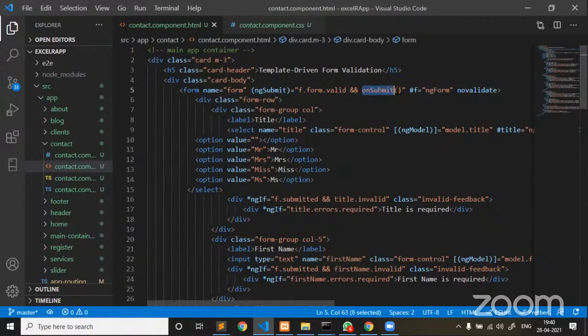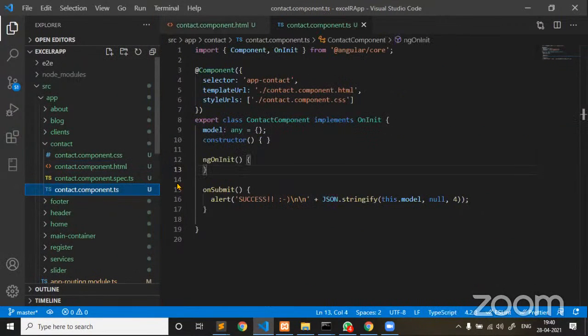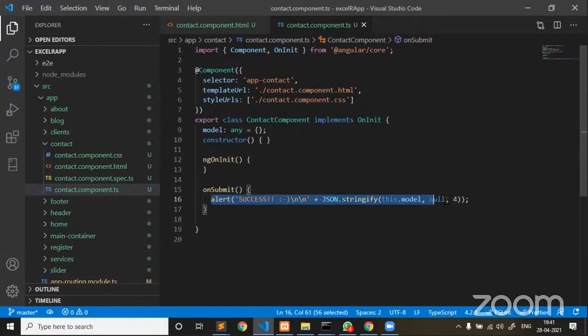Now onSubmit is an event. This is a method which is created behind the scenes inside my component controller, that is the TS file. You can see that onSubmit. This is one of the methods I have created to check whether the form is submitting or not. I will explain this a little later, my dear friends.